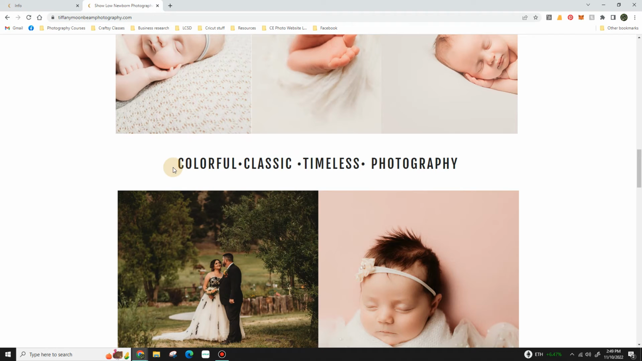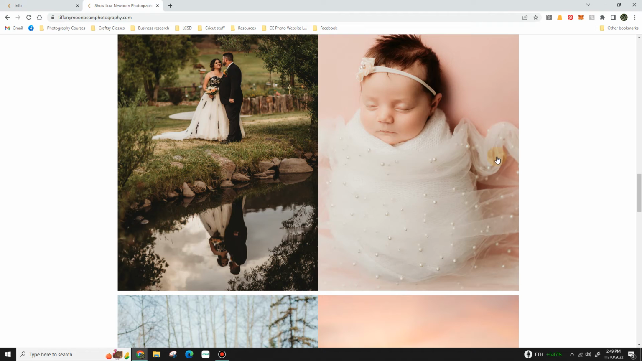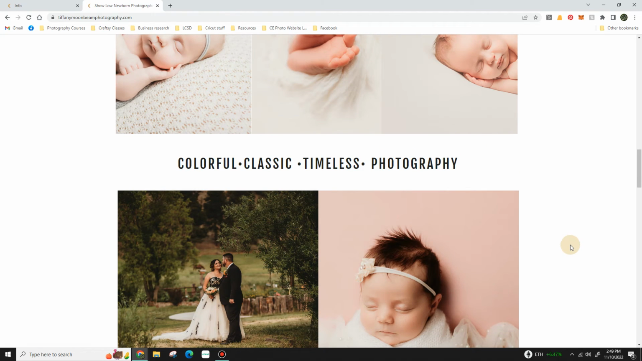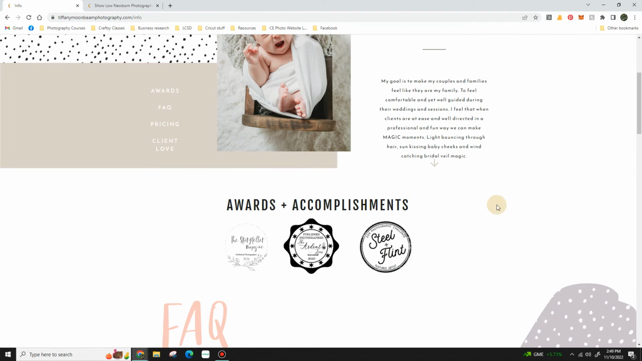Honestly, you could totally take this colorful, classic, timeless photography, or even get rid of photography. Colorful, classic, timeless, and organic. Or bold, I like that too. Colorful, classic, timeless, bold would be really nice. And put that here instead of awards and accomplishments. Then talk about bold, classic, timeless, colorful. Talk about how that relates to your clients and why it's beneficial. But you need more about your clients here, okay? More about what you offer your clients.